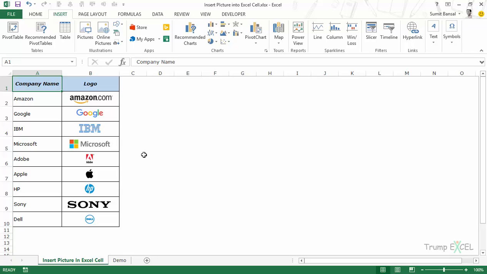I am Sumit Bansal, and in this video I will show you how to insert a picture into an Excel cell in such a way that if you hide a row or if you filter cells, then the pictures get filtered or get hidden as well.